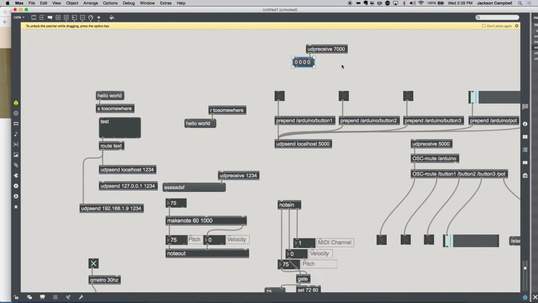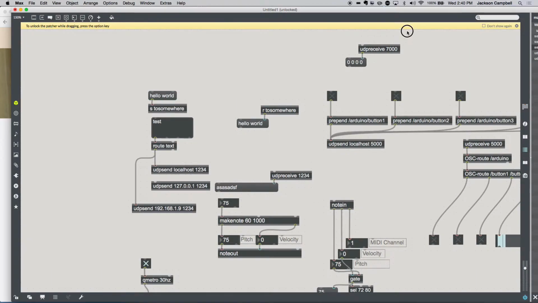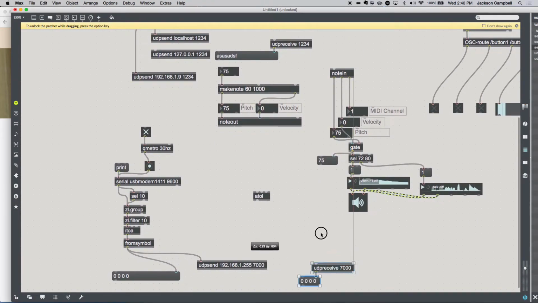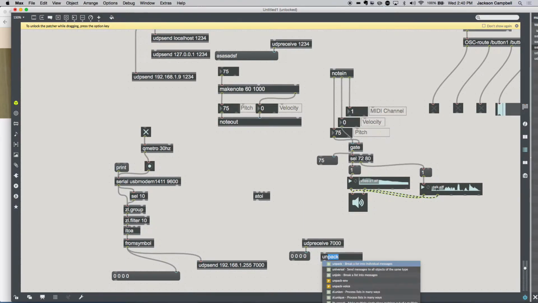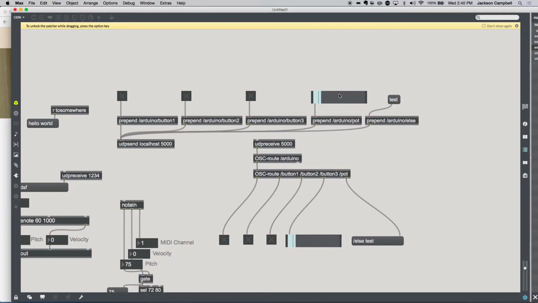Okay. All right. What were we doing with this? We were looking at how you can get info from the Arduino and trigger things with it. All right, so we have this udpreceive 7000. Actually, let's move it back down by where our other stuff is. Okay, so I could easily just unpack this now, unpack i i i, and I could put those into toggles and a slider. Go ahead and duplicate the slider from up here that already has the range that we want.